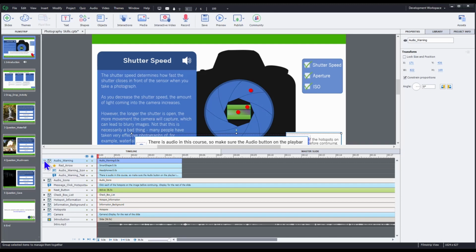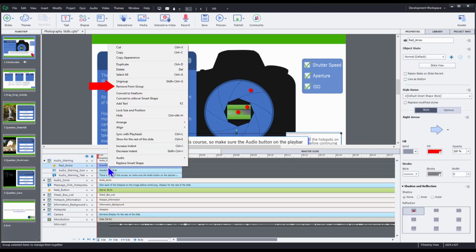To remove an item, I could right-click the item and choose Remove from Group. To separate all the items in the group, I would choose the Ungroup option.